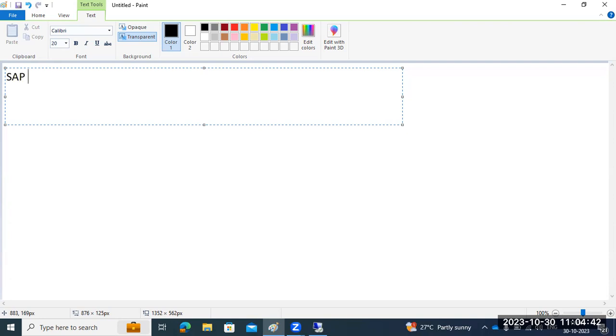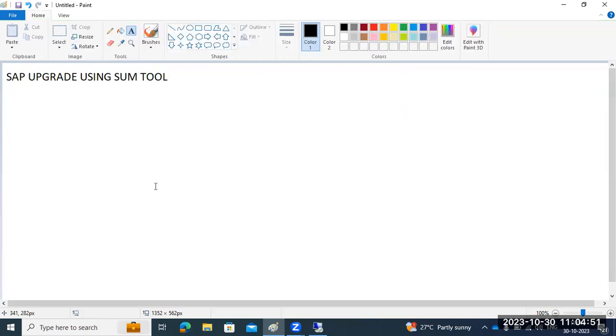So, SAP upgrade using the SUM tool. This is the agenda topic we are going to discuss. This is one of the big topics, a huge topic. It will take 2 or 3 days to complete the SAP upgrade and everything here.